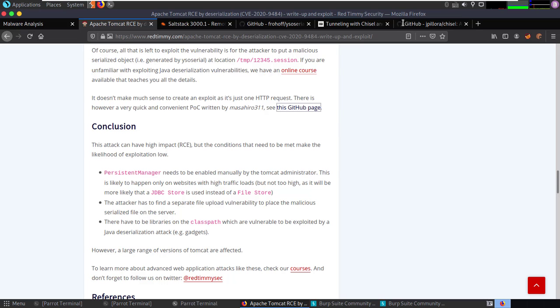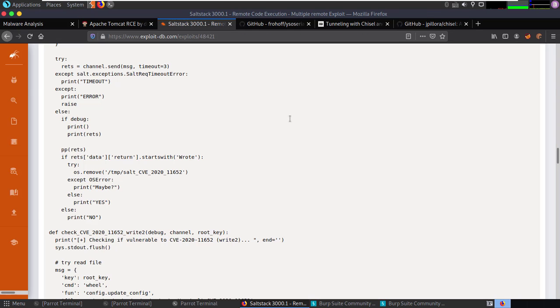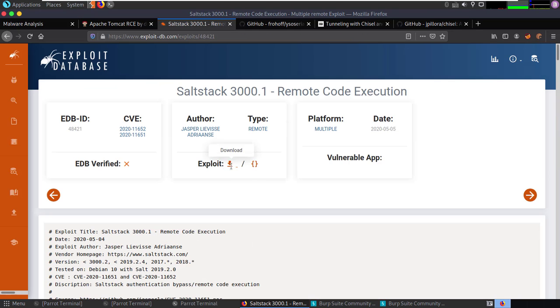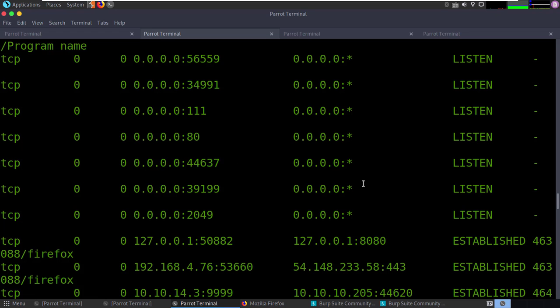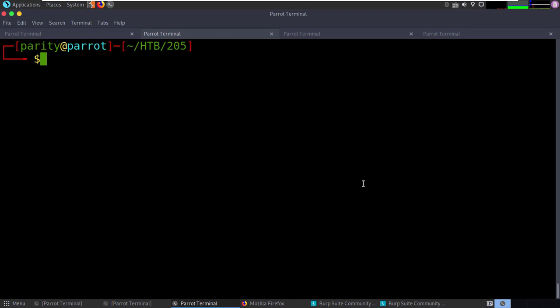So we'll go up to the top. And I'm actually going to pull it down in raw, copy and paste. So we're sitting in the right box. Let's go ahead and call this 11651.sh.